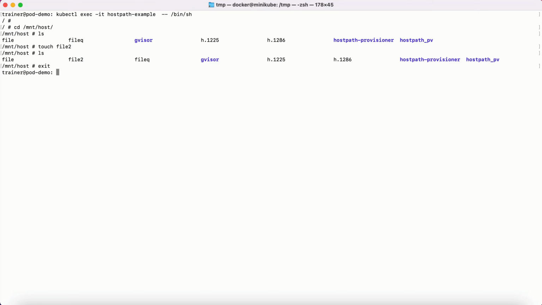Let me go to the Minikube. ls. Yes, we are able to see the file2 as well. Synchronization is also going on between the host and the pod. This is how we can work with the host volume.